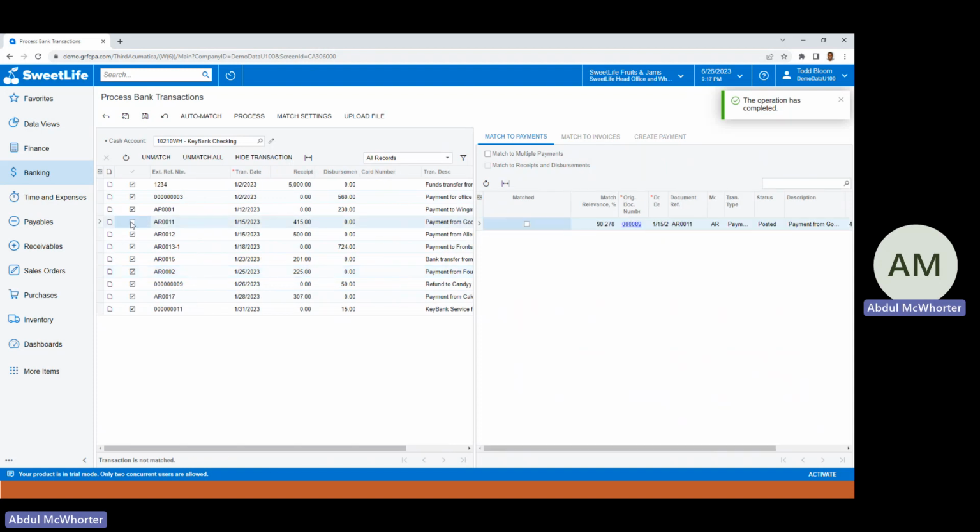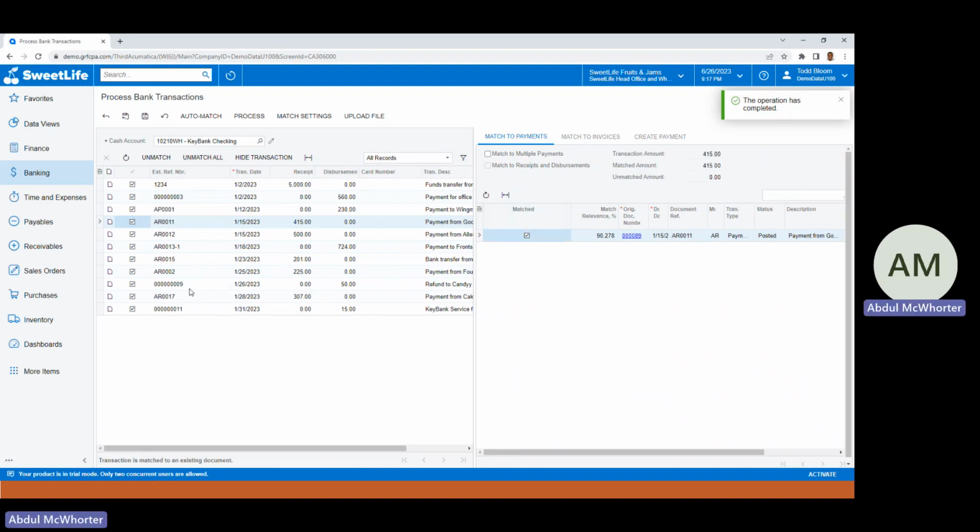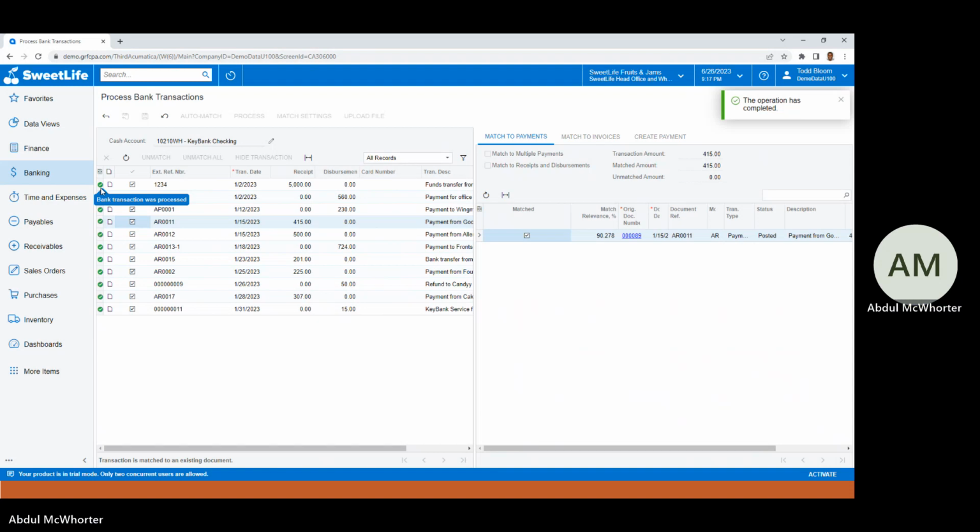Let's select this one. There we go. So we very quickly went through our import and matching of transactions during the reconciliation of a cash account. Now we have everything matched, so the next thing will be to select process. And you see the system says the operation has completed. It gives us a green check mark along each transaction, letting us know each bank transaction was processed.